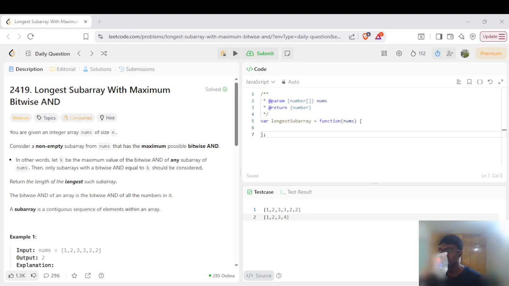Hello everyone. We are going to be solving the daily LeetCode problem given on July 30th, that is Wednesday. So it is 2419, Longest Subarray with Maximum Bitwise AND.